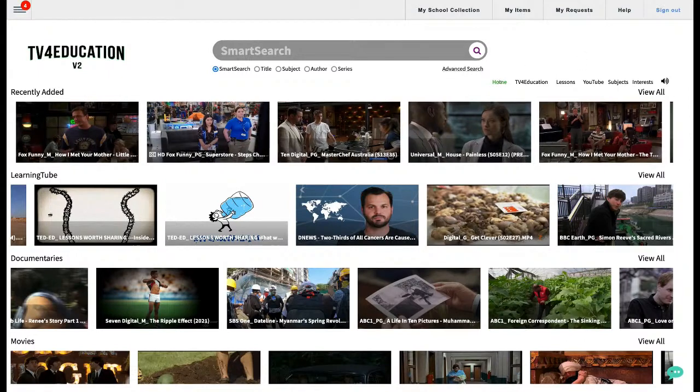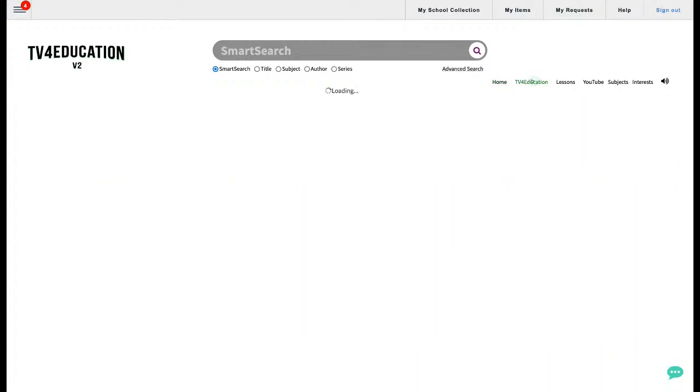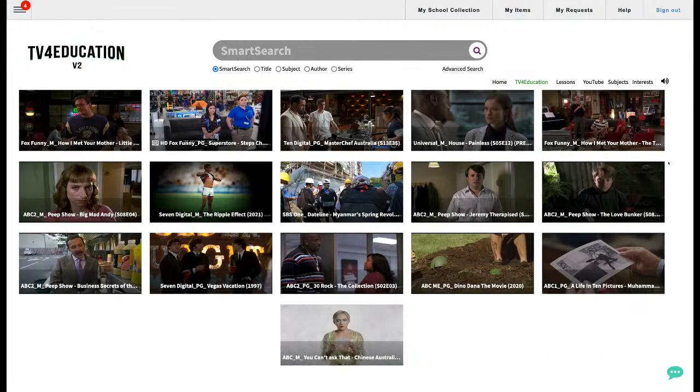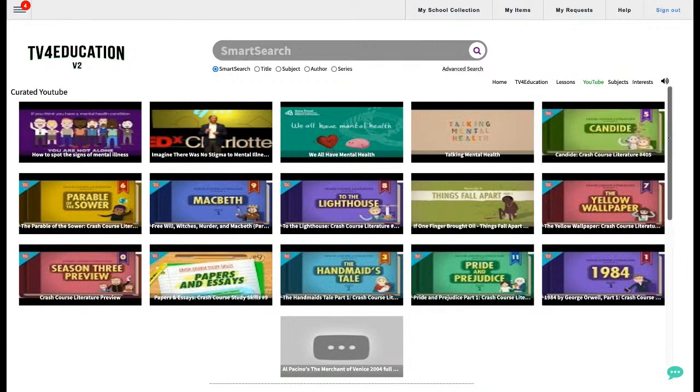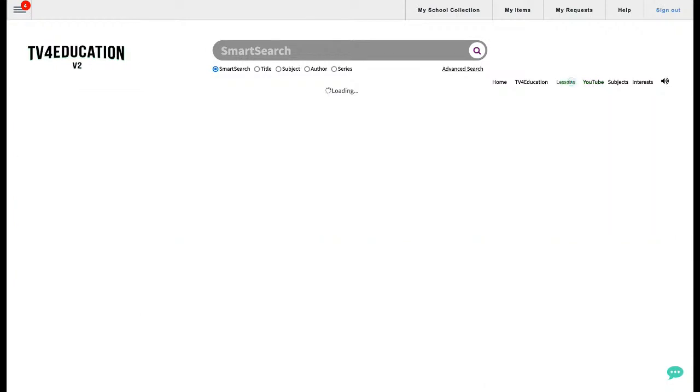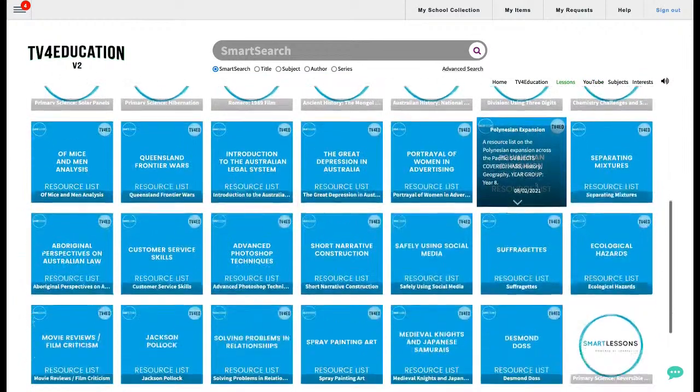Now by default, it'll be on the home button. You can click on TV for Ed if you only want to search TV for Ed and not YouTube. We also offer lessons, so you can click on lessons and it's going to bring up things. It'll be either resource lists, so a collection of resources on a particular topic, or lesson plans, or short video clips that have been paired with question and answers. That's all available in the lesson section.